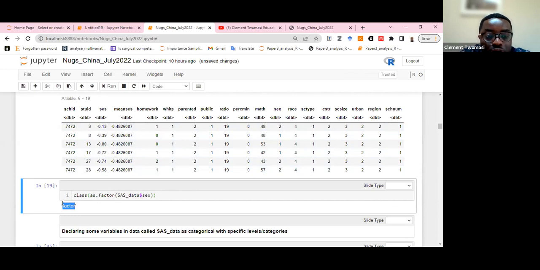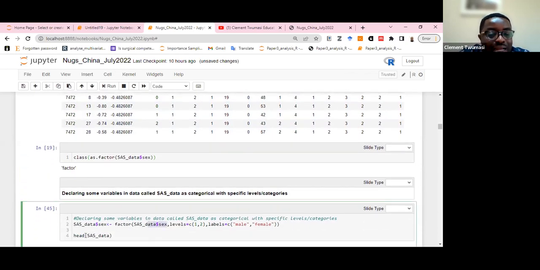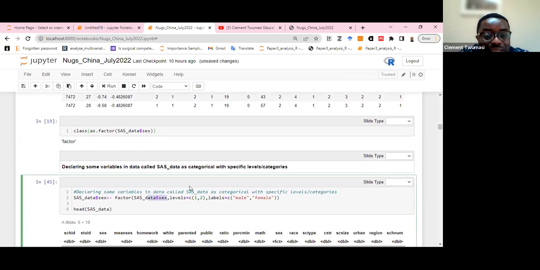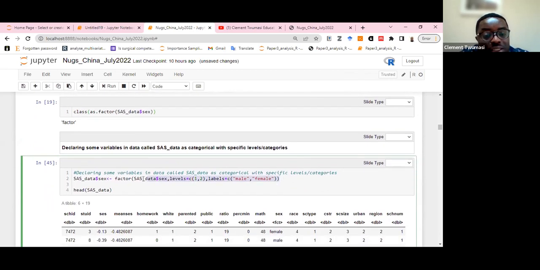So don't forget that. The moment I say factor around this, in a way I'm also trying to impose it as a factor, and I'm saying that anytime it sees 1, it means it's a male, and it sees 2, it's a female. So this is how straightforward you can assign names to some categories.